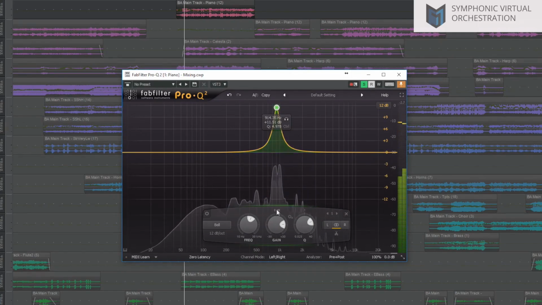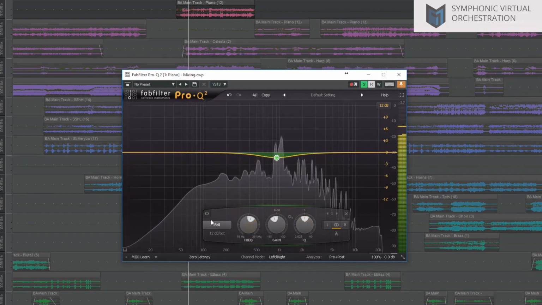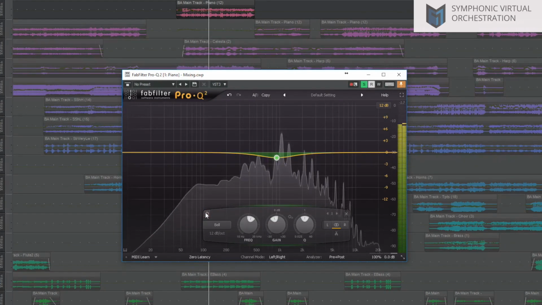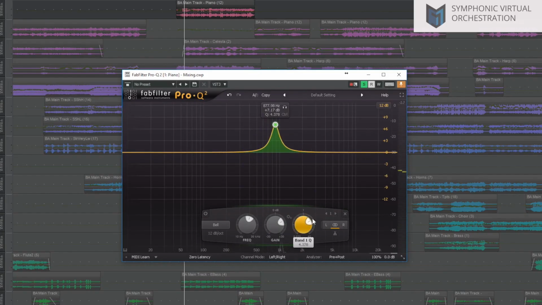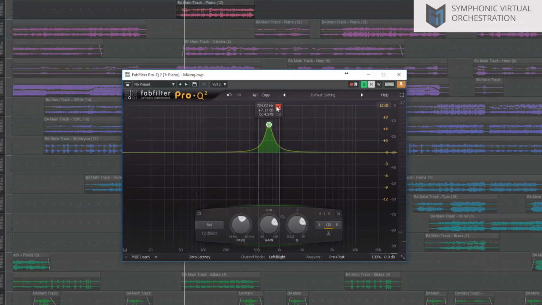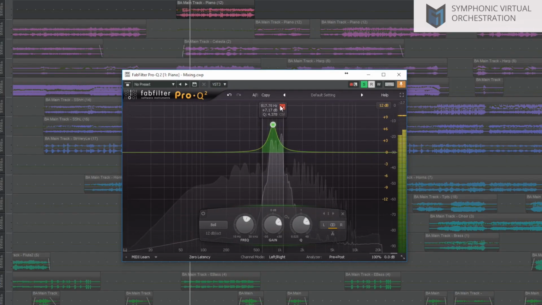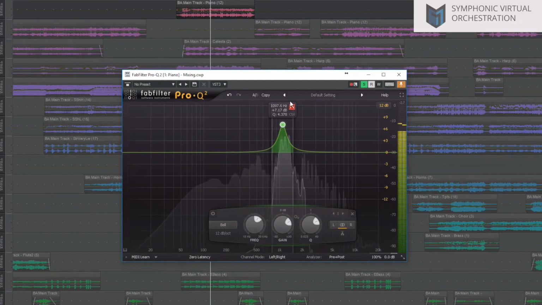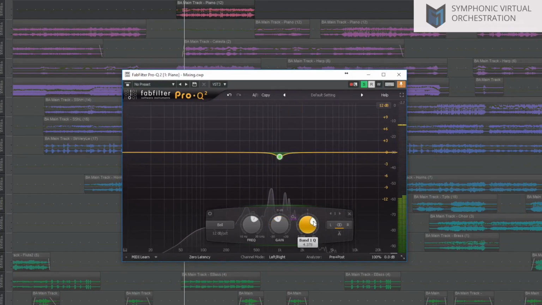Maybe around here we could cut a little bit, depending on what we wanted, right? Now with the little headphone thing, it allows us to just isolate that frequency, just that range. You would hear just that range around that frequency, and maybe it's easier for us to find the frequency that we want to cut.